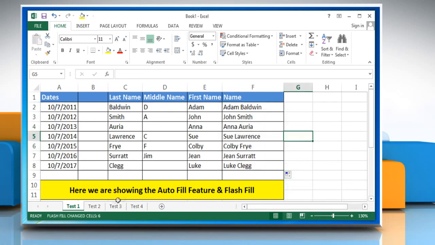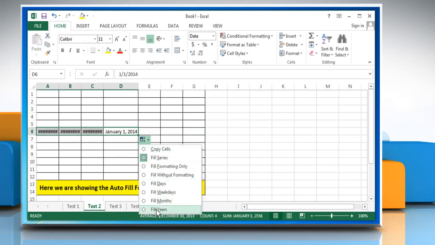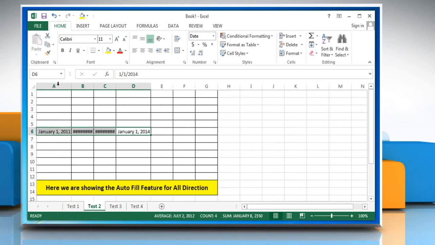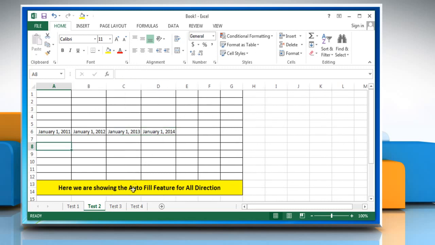Now let's move to the sheet named Test 2. Here the cell D6 contains a date. Just select the cell and you can drag the fill handle down, up, right, or left. Click on the AutoFill Options button and then select Fill Years. Here we get the hash error. No problem. Just double-click on the right border of the column header to increase the column width automatically.